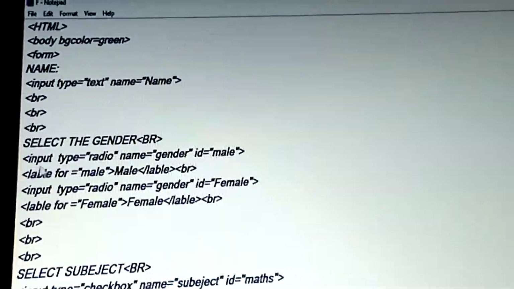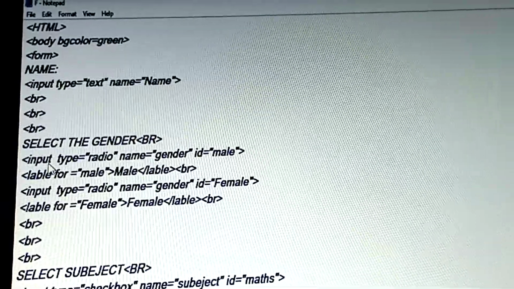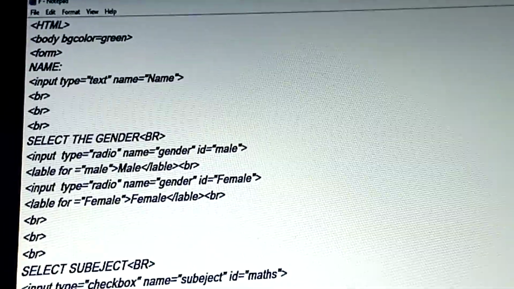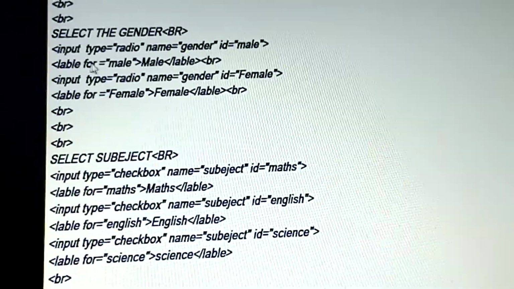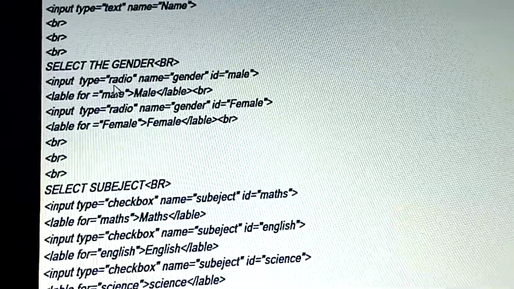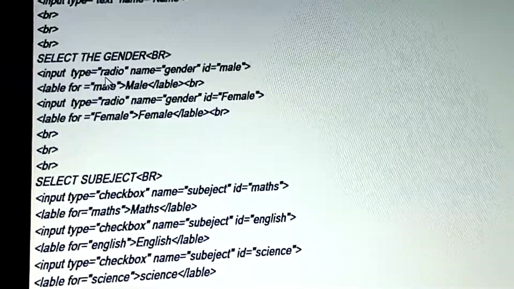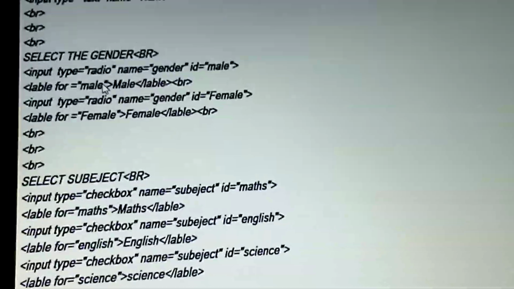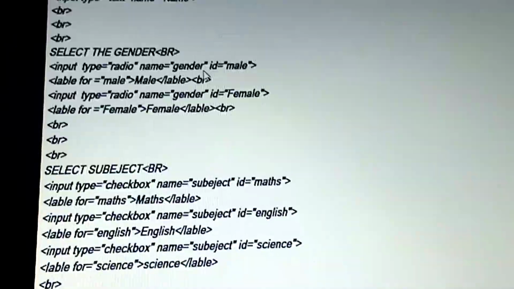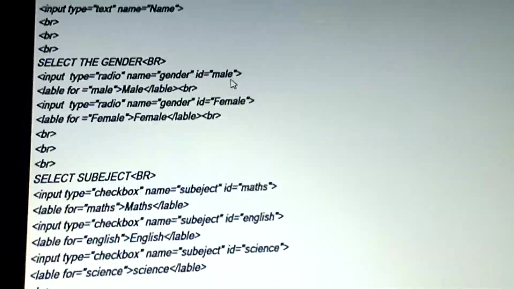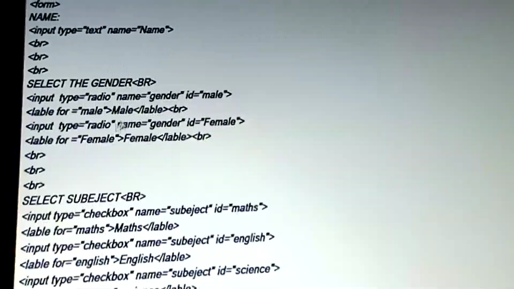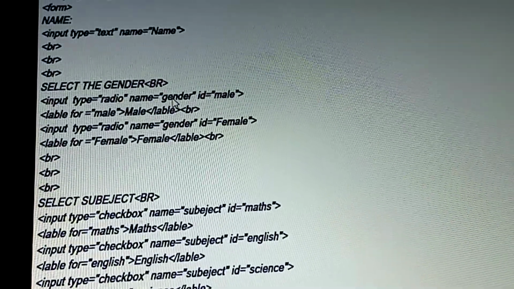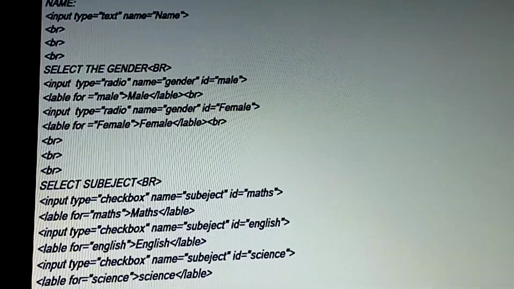What is the input? It is the same thing for creating the radio buttons. The tag is input, the attribute is type, and the value the type attribute will take is radio. It means it is going to create radio buttons. I have given a name and an ID. Each radio button is going to be identified with the name and the ID.